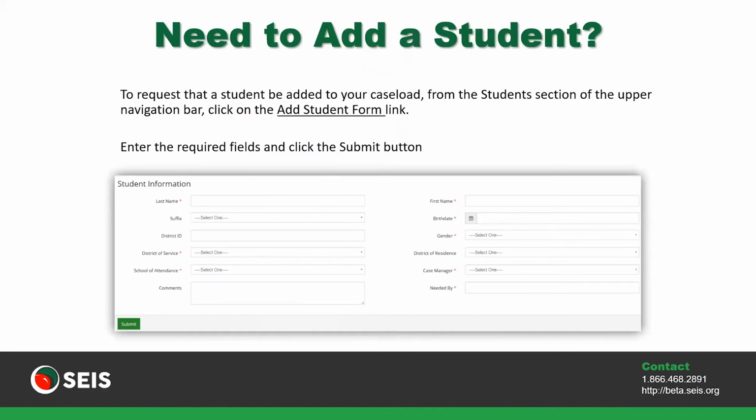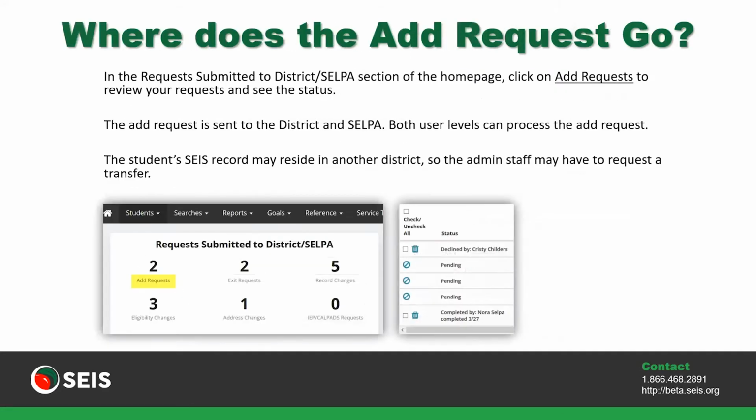So let's say, for example, you start providing services to a new student, but the student isn't on your caseload. So in SEIS, what you're going to do is on that navigation bar, click on the student section, and then you'll click on the add student form link. After you click on that link, you'll be able to fill out that form that you see there on the screen with the student's information, and then hit the submit button. That's pretty easy. That request is then going to be sent over to your district and or SELPA, because both level users can process that request for you.